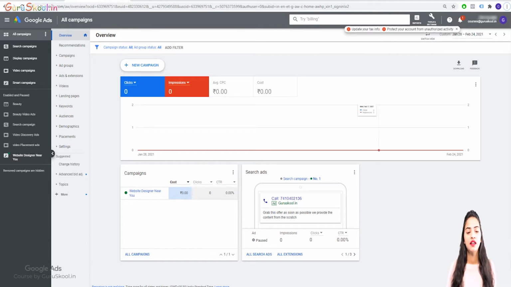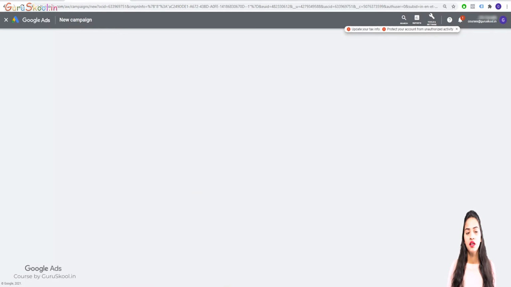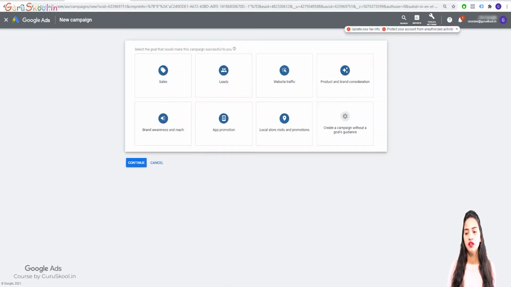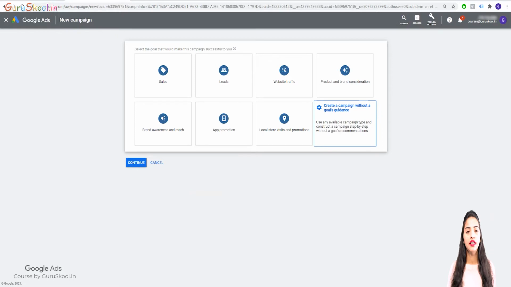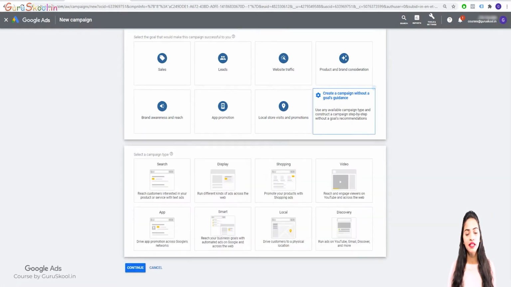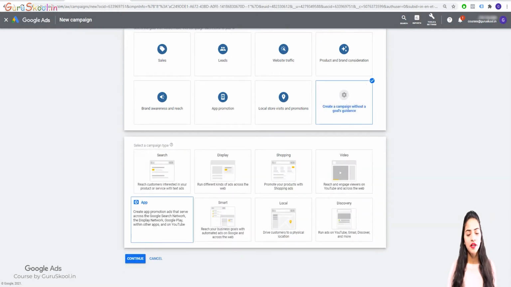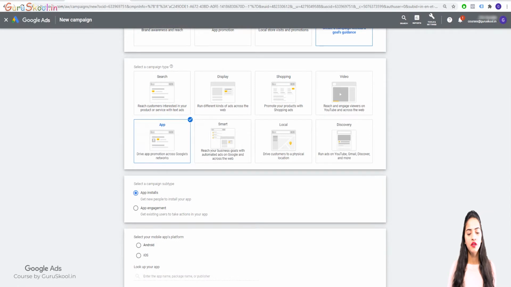So let's create it. It's a new campaign. Once I hit new campaign, we'll hit create a campaign without a goal's guidance. Then we go to app, and inside the app you need to select the options. Select the campaign subtype. Is it app installs or app engagement? What exactly do you want? Suppose I want app installs.